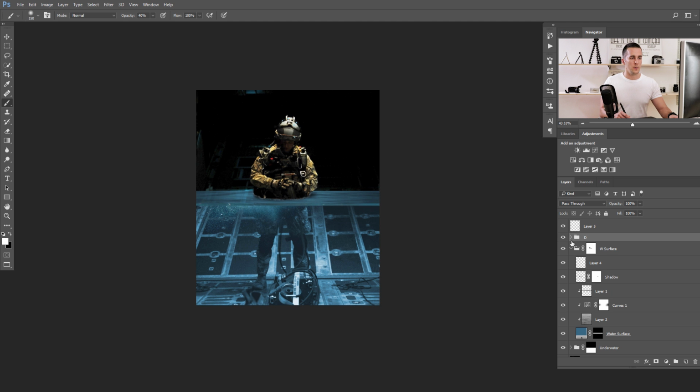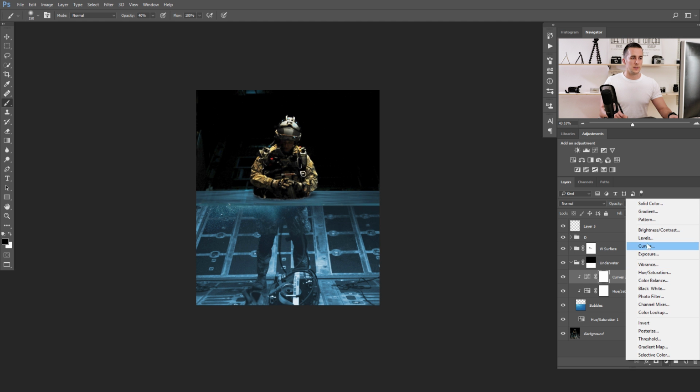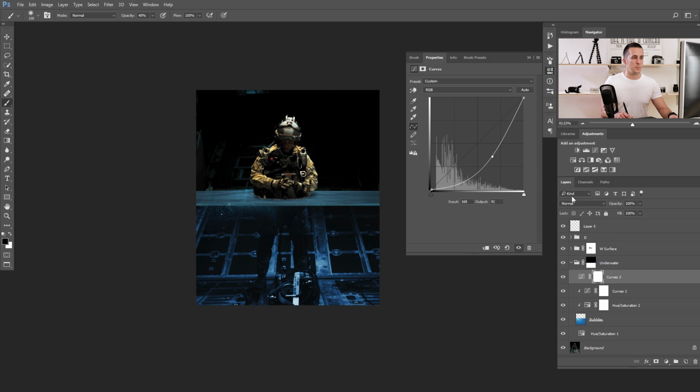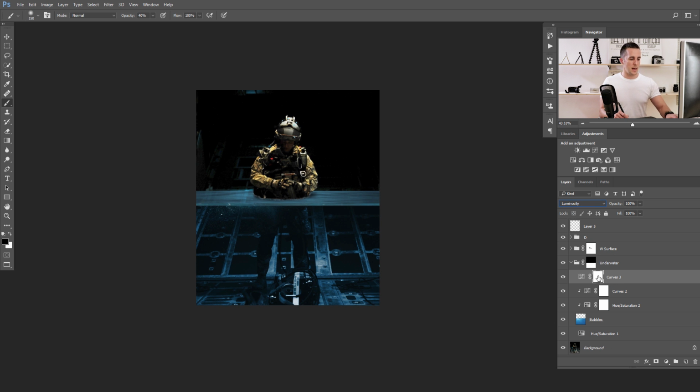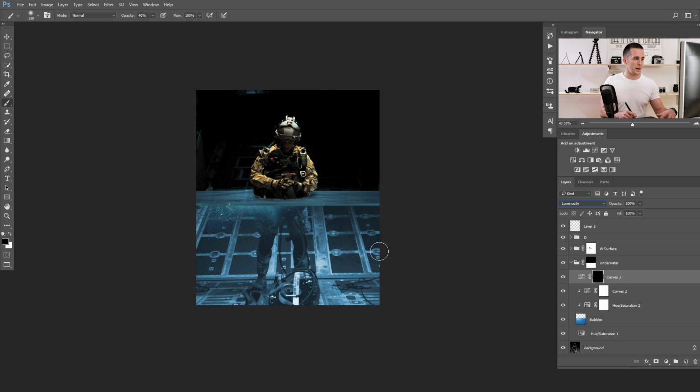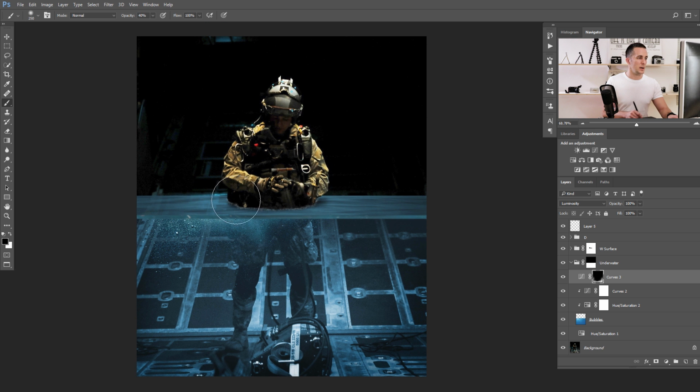If you want, you can go down below to underwater, add a new layer, for example curves, make it darker, put it in a luminosity blending mode because we don't want to affect the saturation of it, and invert the mask with Control or Command I, and just with the white color, go gently add more darkness here. And actually I want this part to be bright because the light is from the top, and this part can be a little bit better of a water surface here.